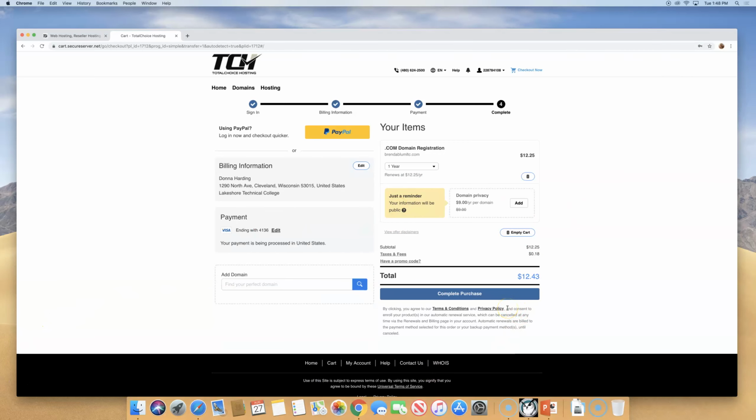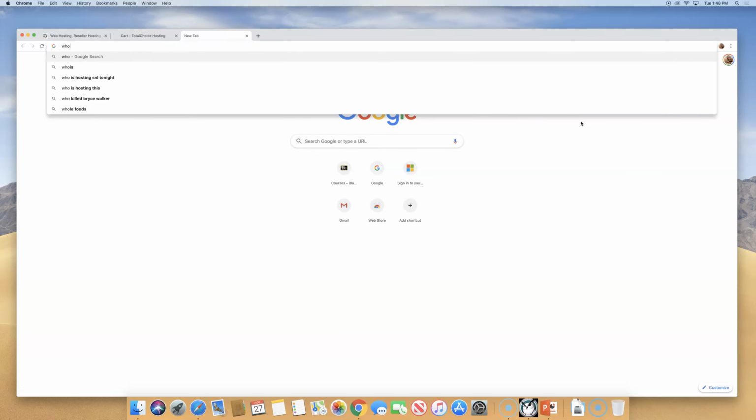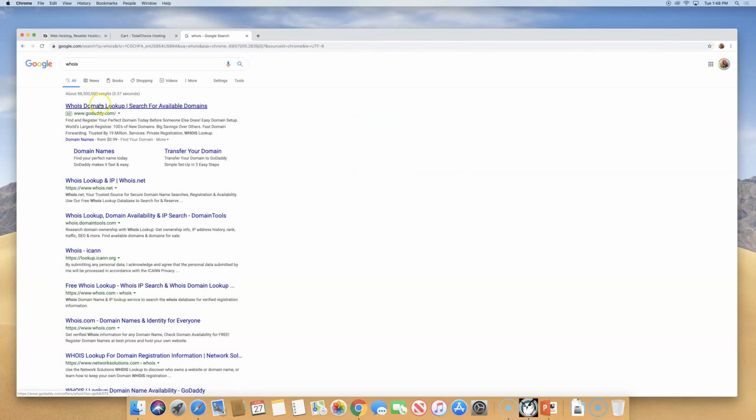All right, I've added my billing information. I'm just going to register this for 1 year. You can see that it renews at $12.25 a year. The domain privacy, if you want that for $9 a year, what that will do is when people go and look up to find out who owns a website. So who is, let me just click who is domain lookup.